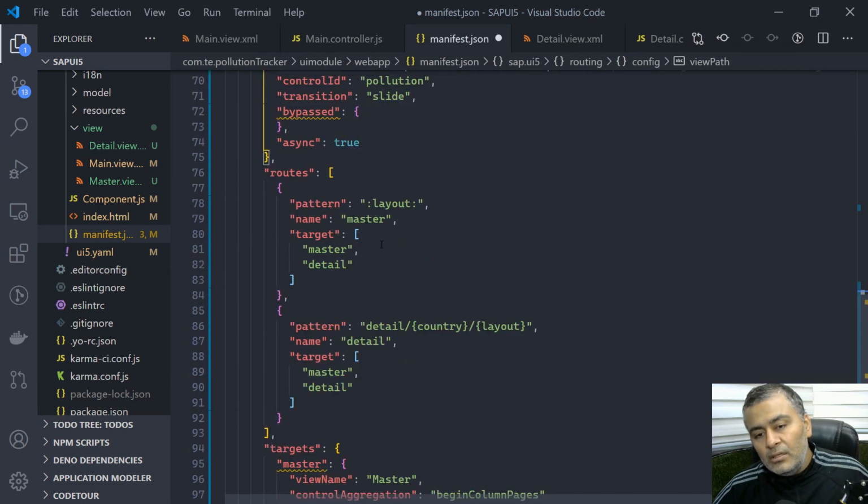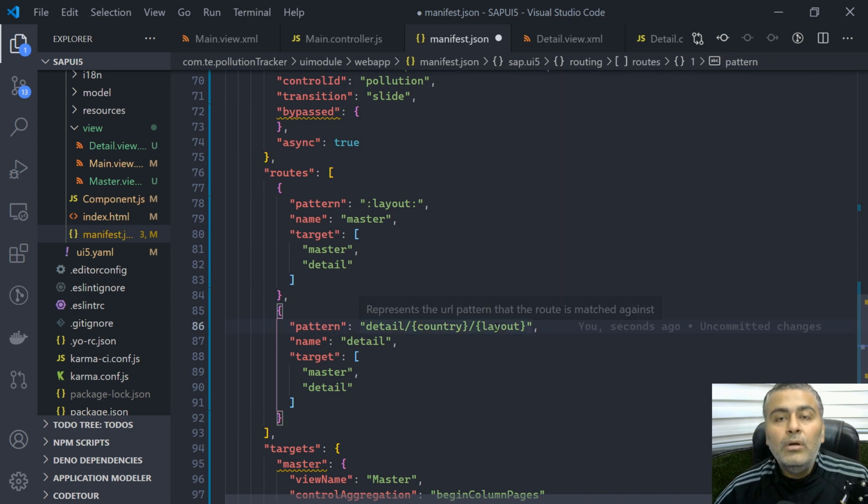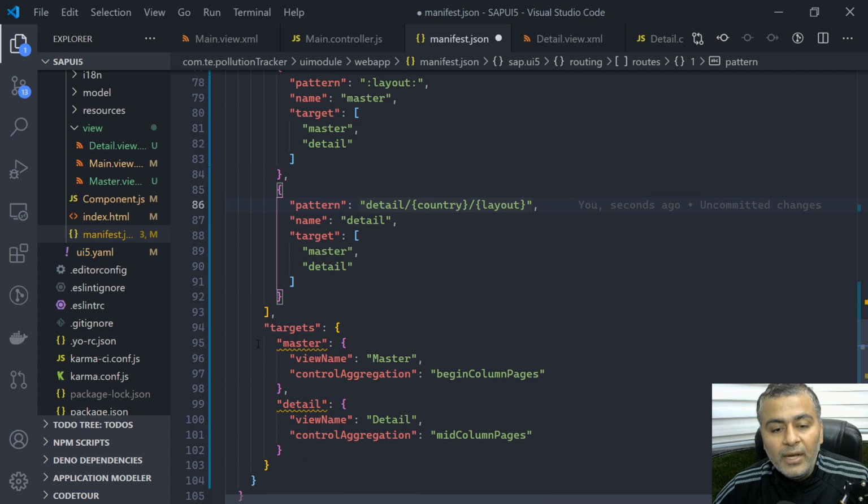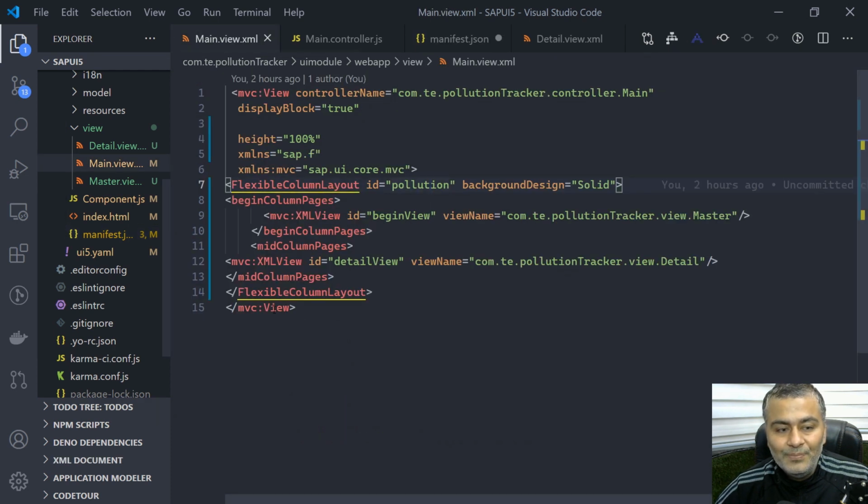One is a single one where you have master, right? And then there is a detail one where you basically want to pass which country is selected and what layout. So you'll see in the hash page routing that you'll have the country selected, for example India, and then the layout: single column, mid, expanded, because these parameters need to be passed so that we can control it dynamically, right? And then you define the targets, which are nothing but master referring to the master view and detail referring to the detail view. You see the same aggregation which we have here, right?